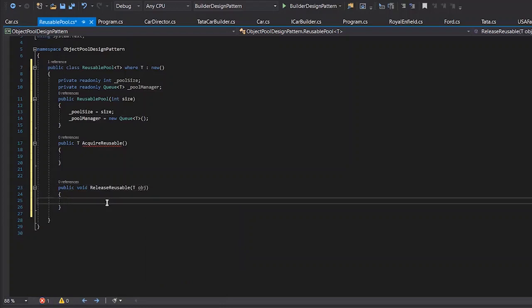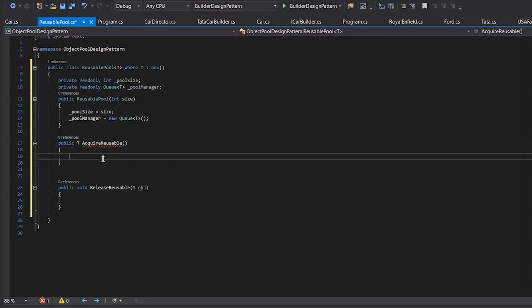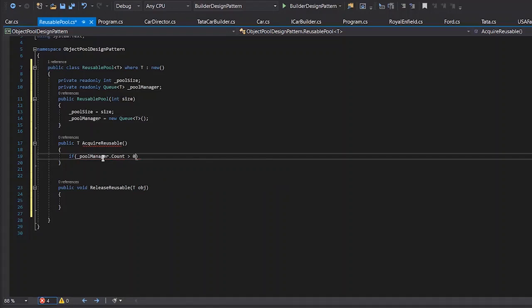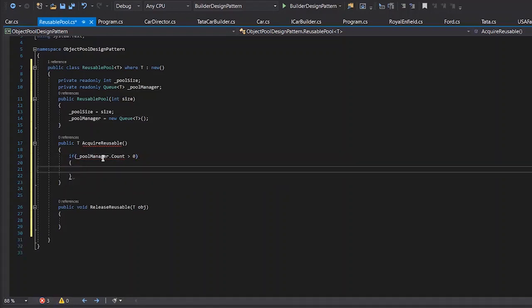So let's proceed with the implementation of the reusable. Let's check whether our pool manager actually has the instance or not. If it does not have it, then obviously we need to create an object and store it in the pool.